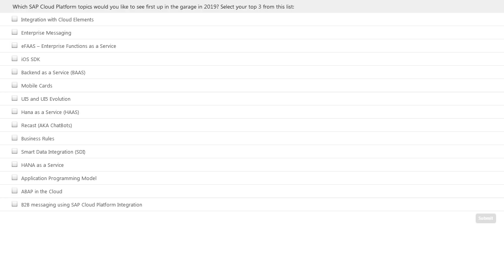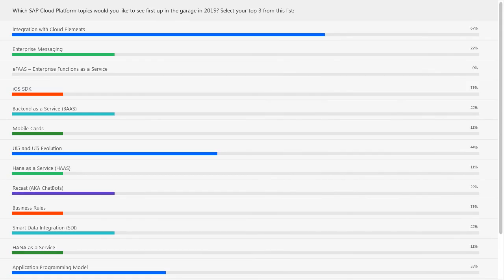Let's take a quick look at what people are asking about. So this is interesting. We've got cloud elements towards the top, enterprise messaging, backend as a service, mobile cards and iOS SDK, UI5 and evolution. Yeah, this is a really interesting topic for me as well. So for sure, we're going to cover that next year, just because I want to. It's going to be good. Application programming model, it's a good one, and B2B. Okay, this is really good feedback. So thank you for that.